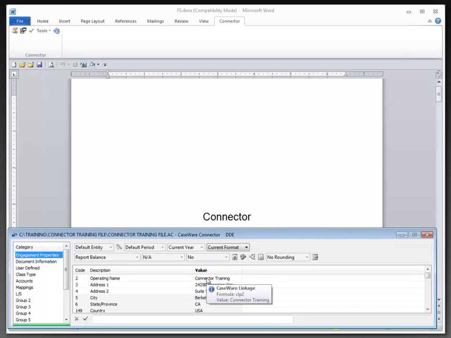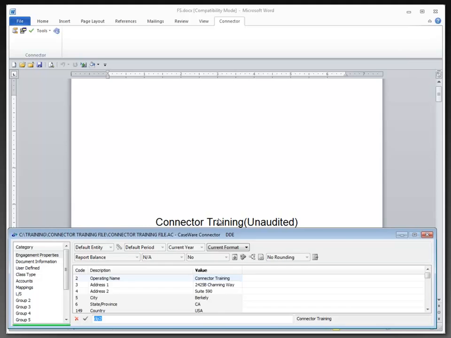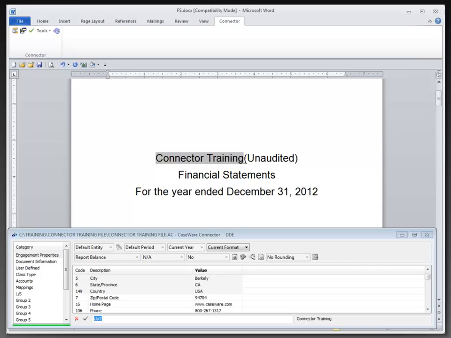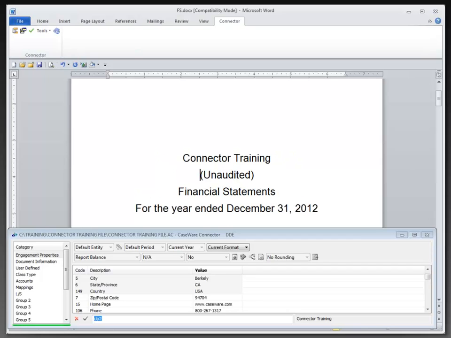So when I click on that, it shows me the value and the connector training. And when I hit the check mark, that will put it right in where I had my cursor. Now it also took out the paragraph, so I'm going to insert the paragraph there, but this is now a linkage from the working paper file into the Word document.